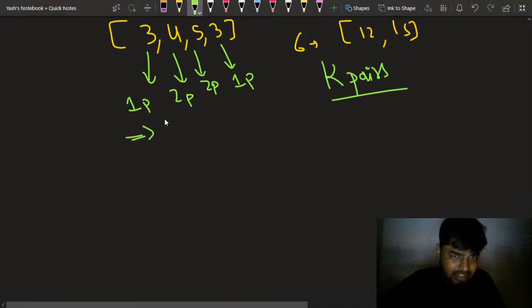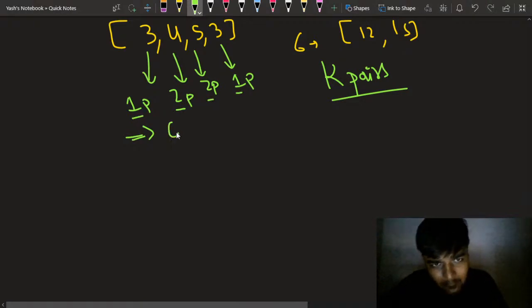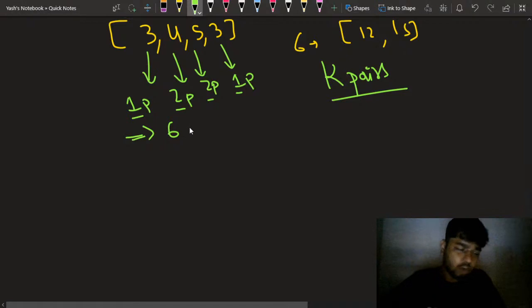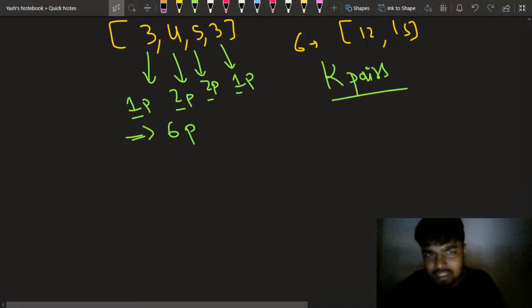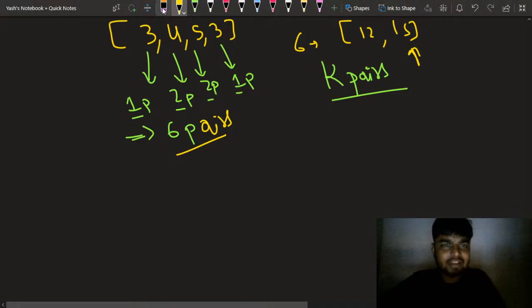So what is the total sum? The total sum is nothing but 2 plus 2 plus 1 plus 1, right? So if I take all these socks, I can make 6 pairs, right? So I am saying that if I take all the 15 socks, I will make nothing but 6 pairs, right? I will make 6 pairs.